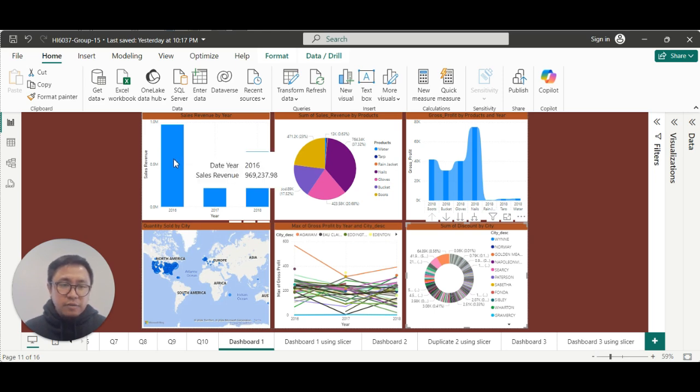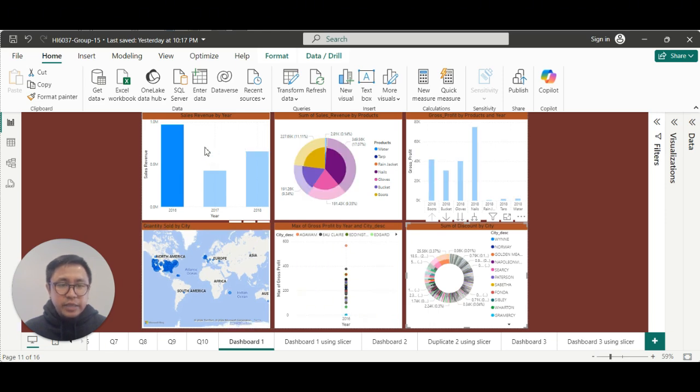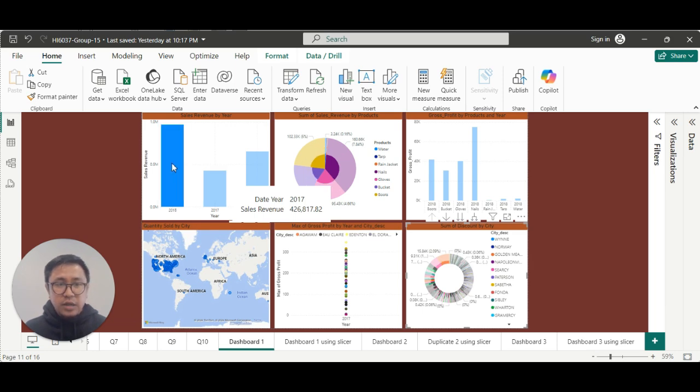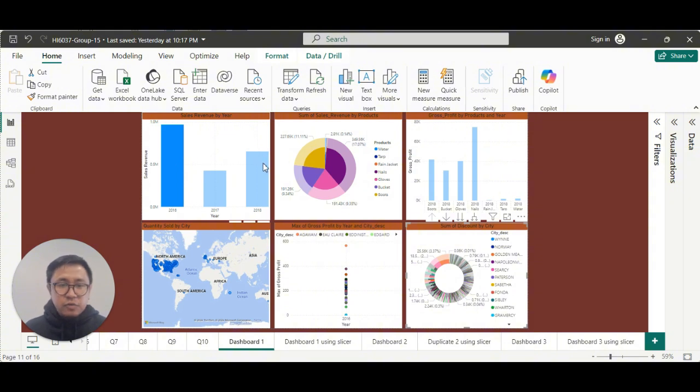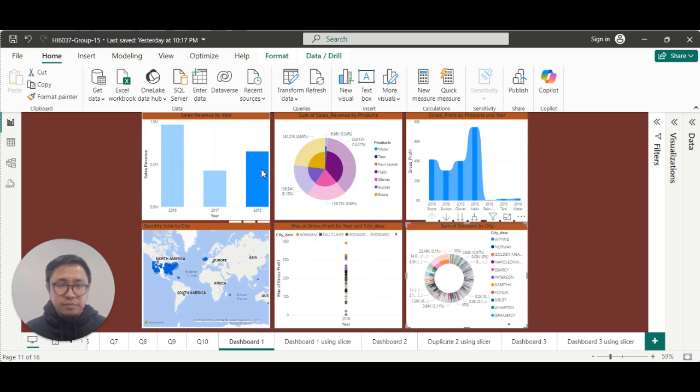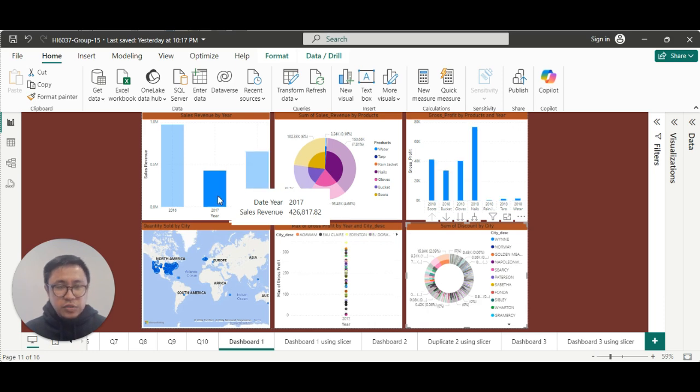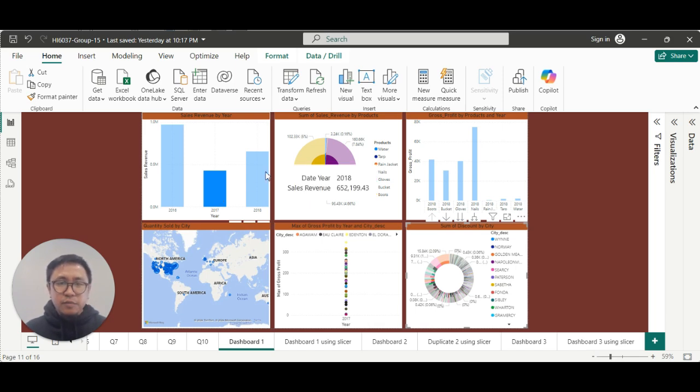As you can see, the most sales revenue by year was recorded in 2016, roughly around 1 million in sales revenue, followed by 2018, which is roughly around 600,000 in revenue, and lastly 2017, which gained roughly around 400,000 in revenue. Next is the sum of sales by products.